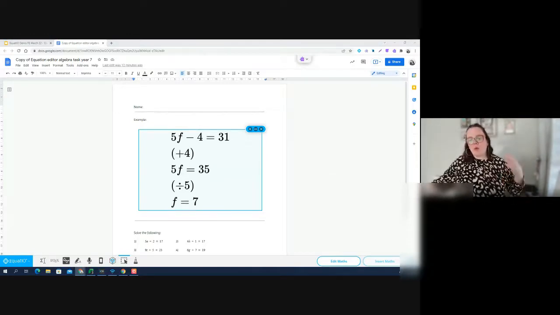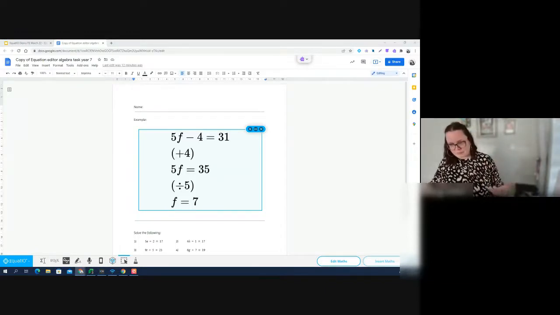They can start to think about, oh, what would happen if we did this? What would happen if we did that? What would happen if we did this?